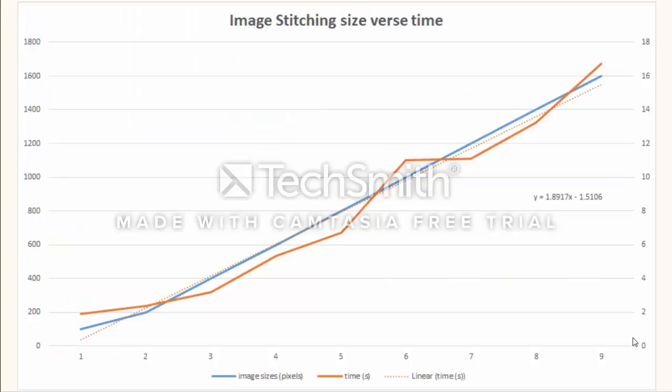And as you can see here, the amount of time it takes to stitch images together with our samples does grow linearly with the size of the images. We did samples at every 200 pixels all the way down to 200, and then we also did samples where the images were 100 pixels. And the orange line is the amount of time it took. The dotted orange line is a linear best fit to that. The blue line is the growth of the size of pixels of the images.